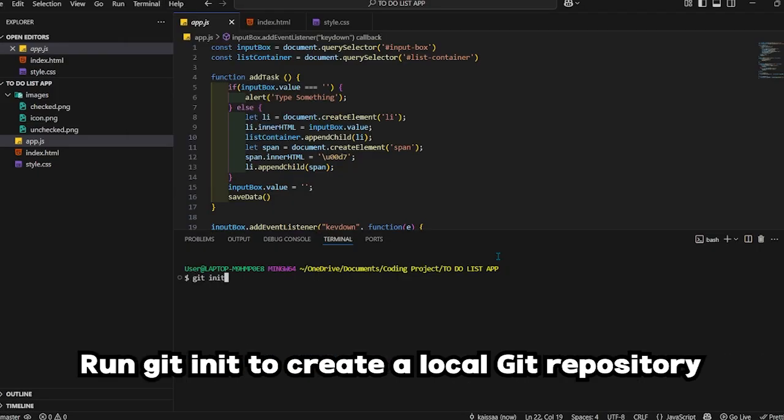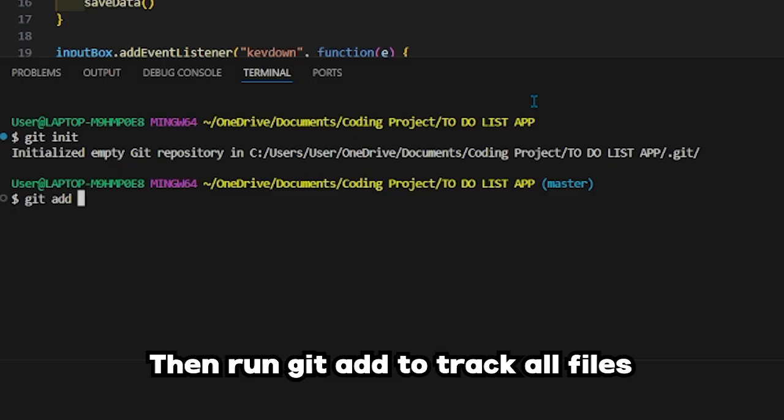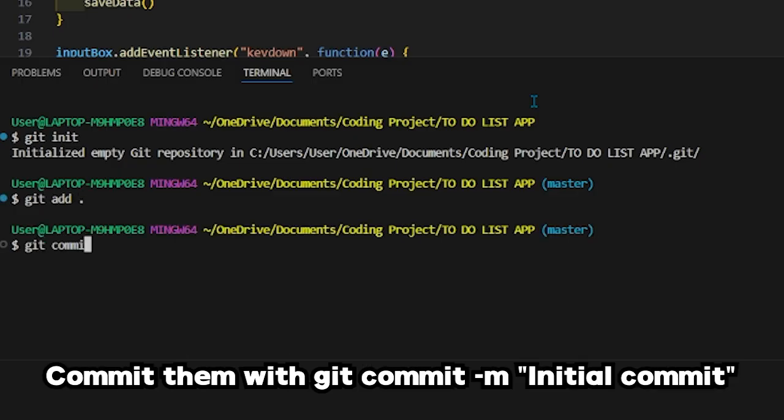Run git init to create a local Git repository. Then run git add to track all files. Commit them with git commit -m "initial commit".